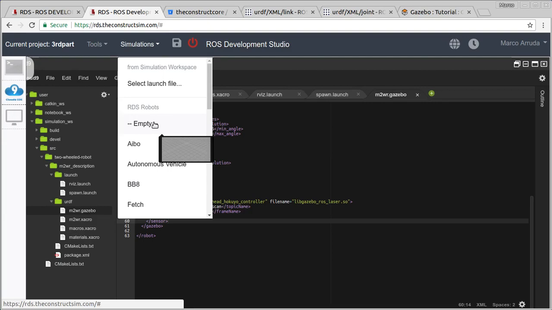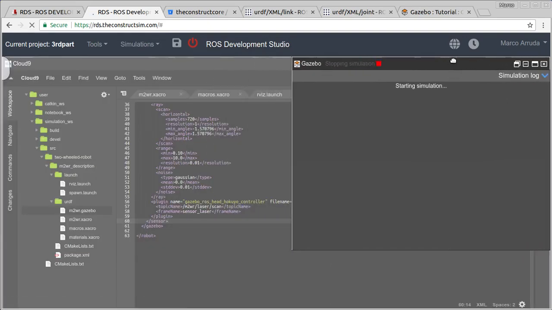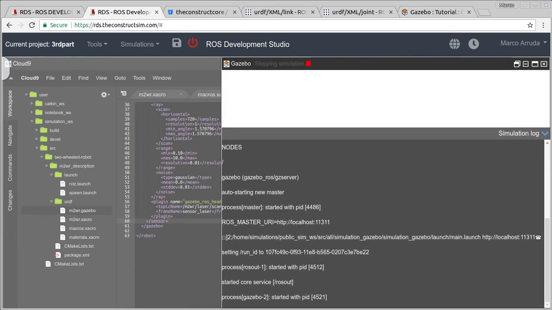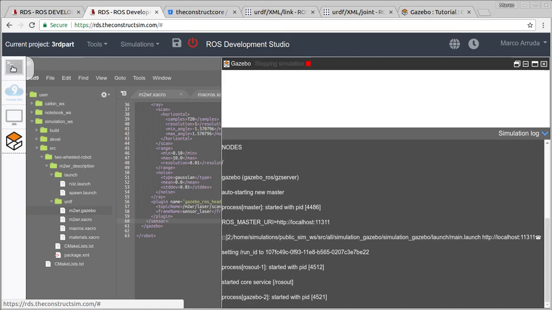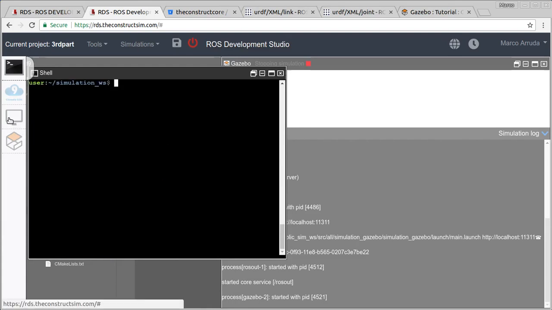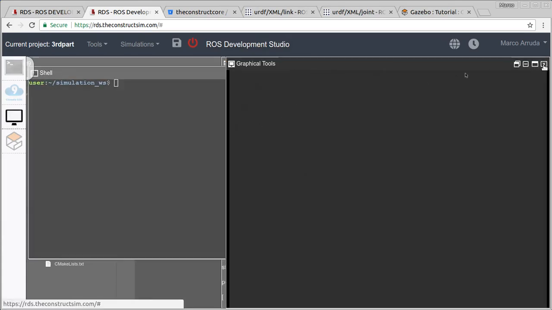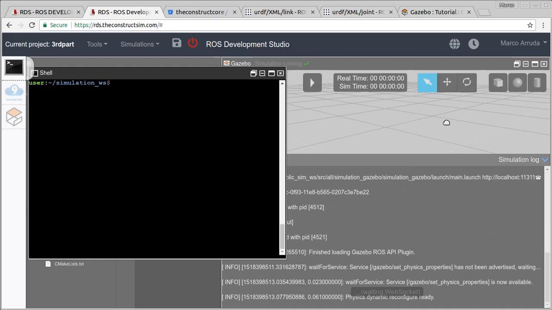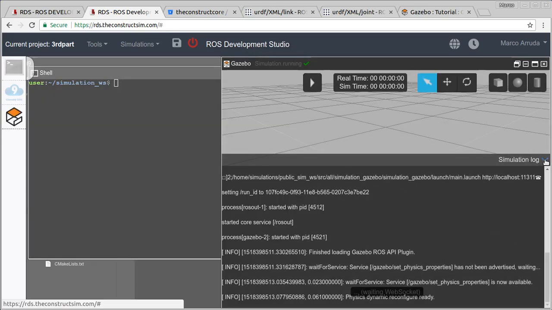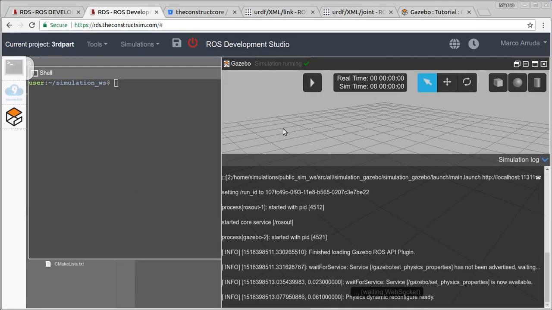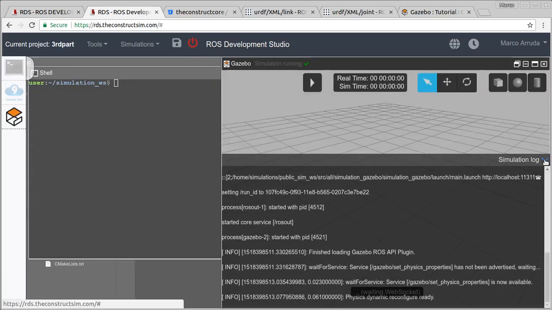Actually, let's start a simulation. Just an empty scene is enough for us. Let's wait a few seconds until we have the simulation ready. Have the terminal here on the left side. You can now close the graphical tools. We're not going to use them anymore. Okay, it seems the simulation is ready.